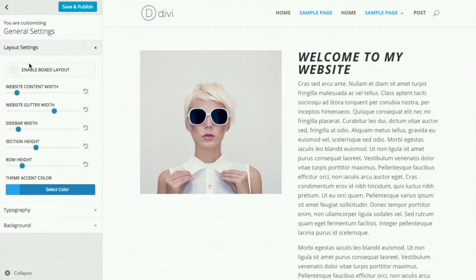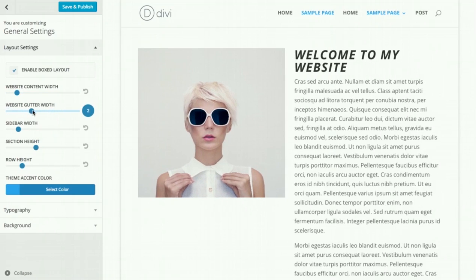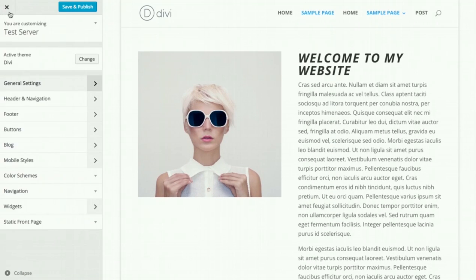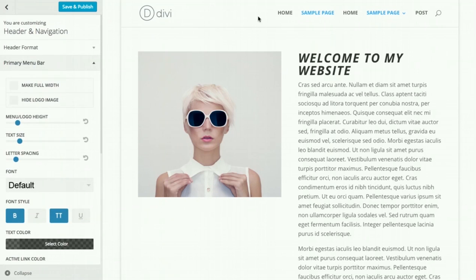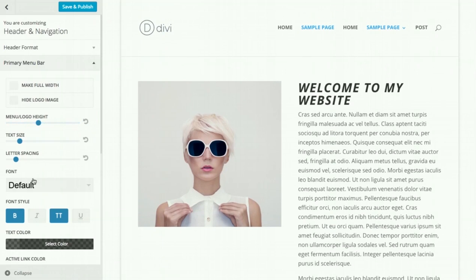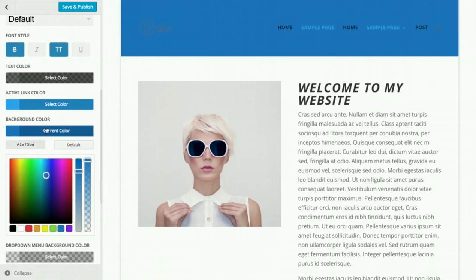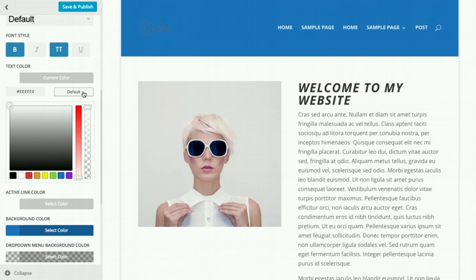I might do some more drastic things like enable boxed layout and adjust maybe the gutter widths between my modules. As you can see, the spacing between columns. I can adjust the height of sections, the height of rows. There's really no end to what you can do here. Moving into the header navigation, you can adjust your menu bar, the colors in your menu, adjust the font sizes, adjust your logo height, as you can see. Adjust the background colors. If I want to make my background color a dark blue, and maybe make my link colors white, it really just takes a few clicks, and you're getting a completely different design.